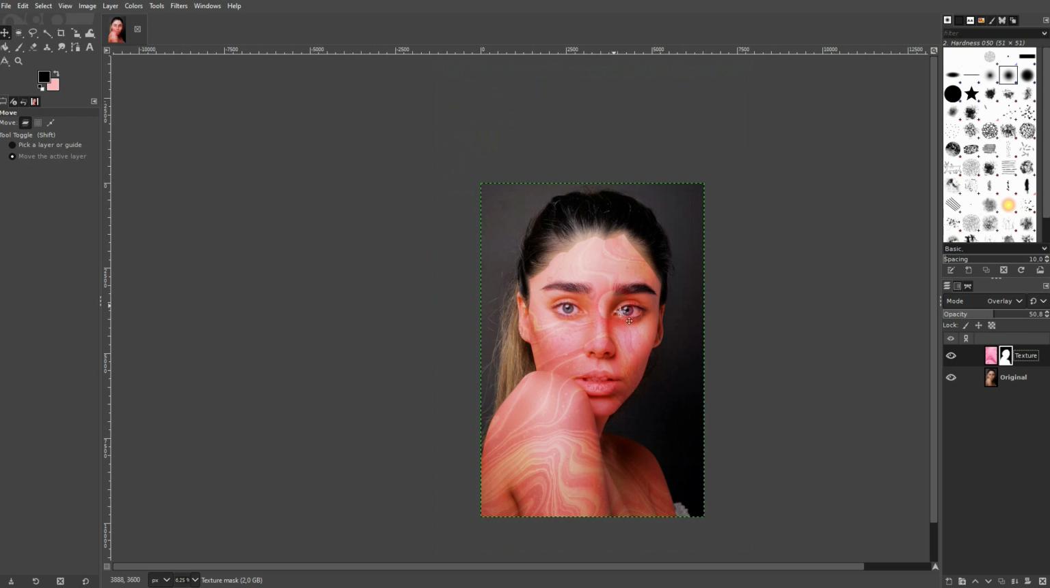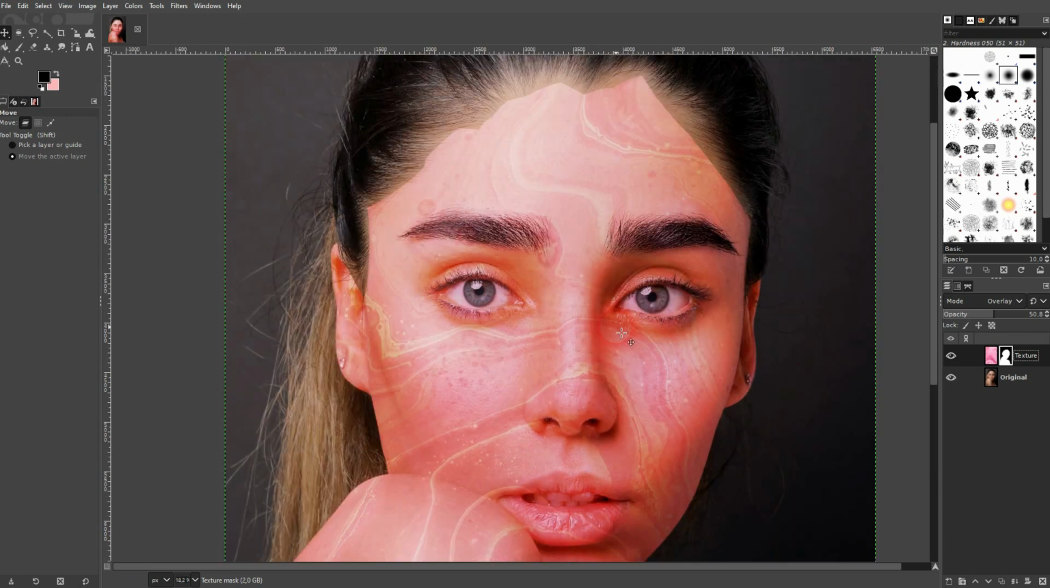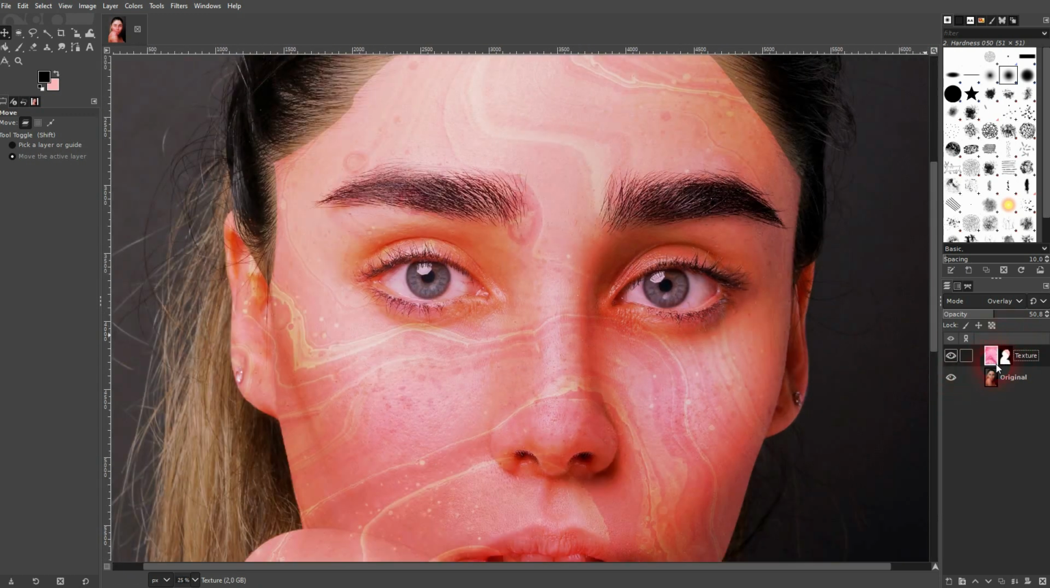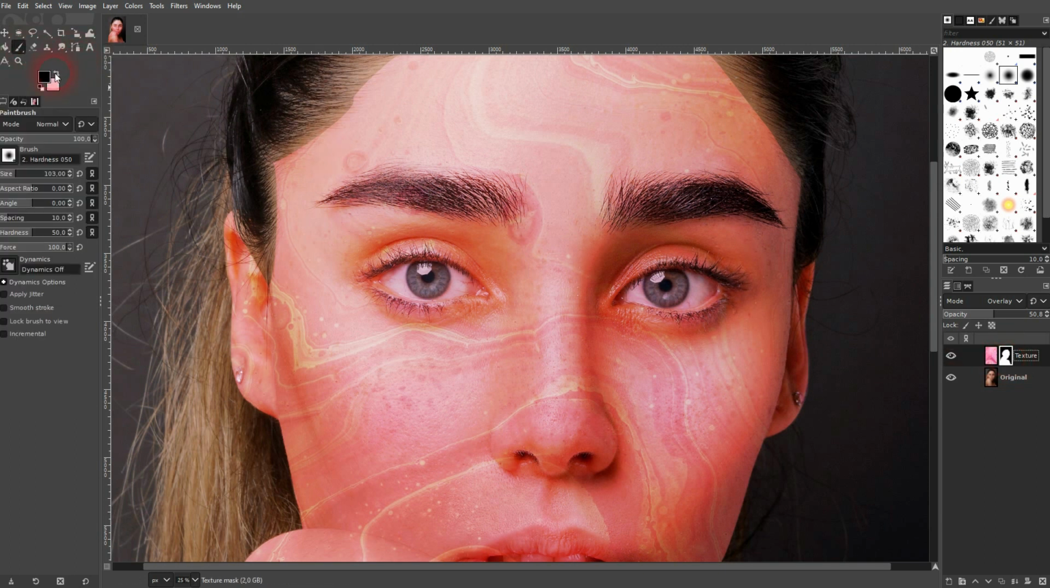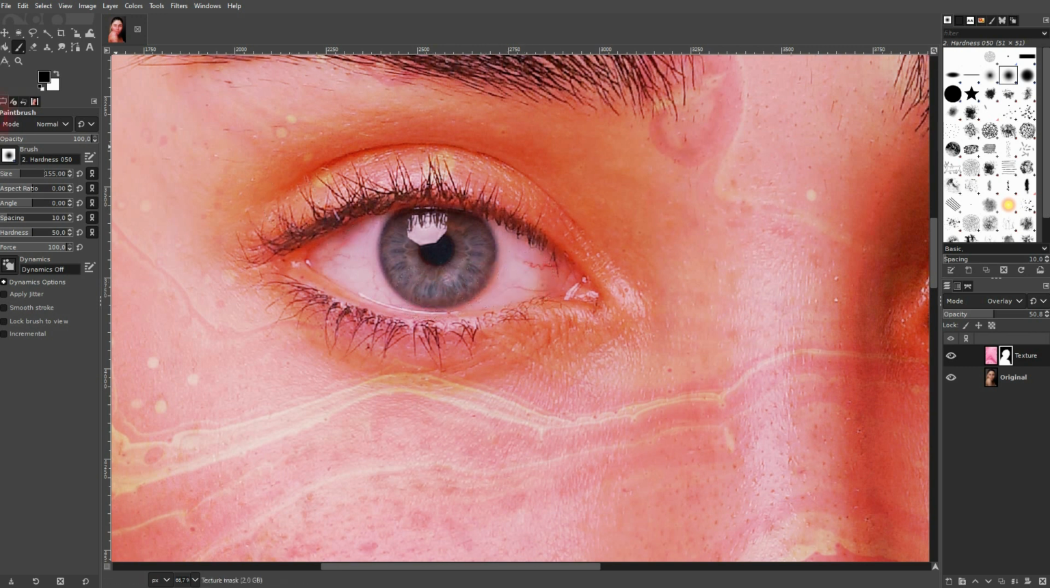Obviously we need to improve the results a little bit. Number one is the eyes. Make sure that you're on your layer mask and not the layer. In the layers menu on the right hand side, use a paintbrush, make it black as a foreground color, increase the size. Or maybe I'll go down a little bit right here.